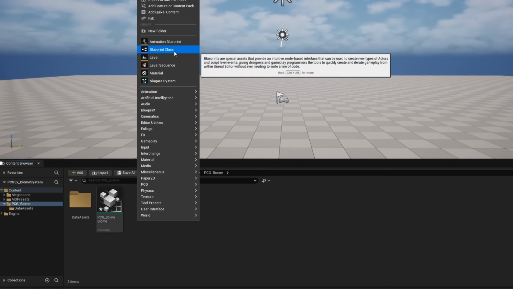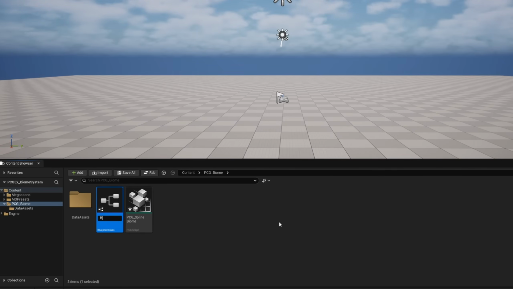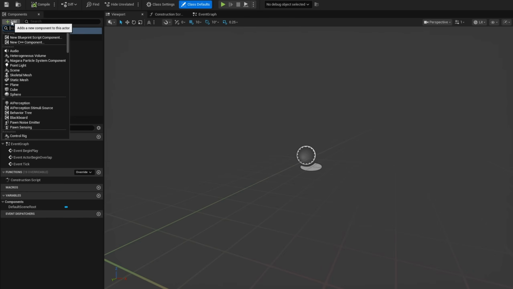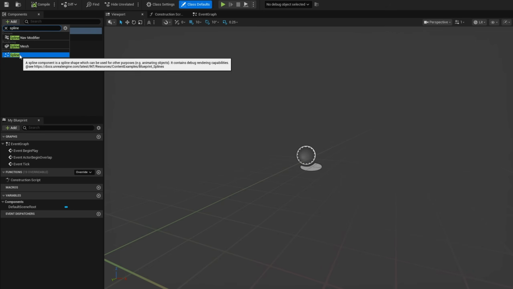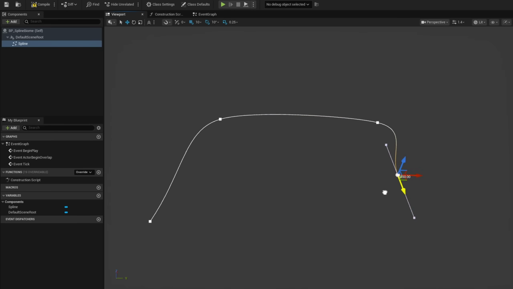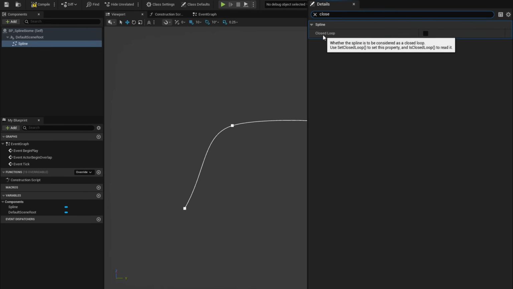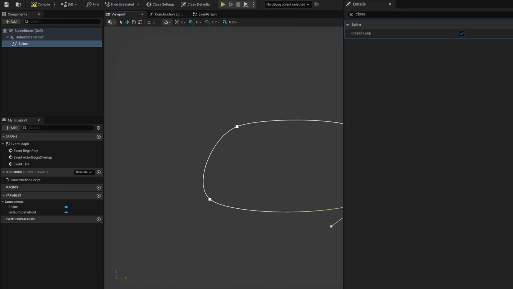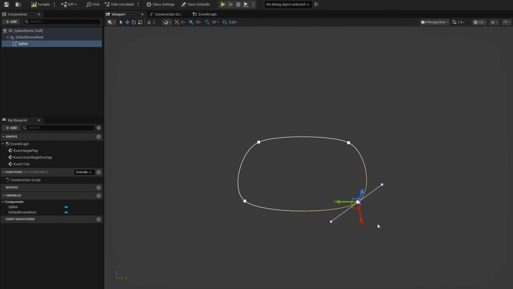So I'm going to right click, put a blueprint class of type actor, and it's going to be our BP_SplineBiome. Let's open up the blueprint, and here we're just going to add a regular spline, and then all I'm going to do is drag this out a little bit so it has a far greater size, basically into a square. Then search for closed loop, and enable that. That way we have a nice closed loop here as a large, basically square.